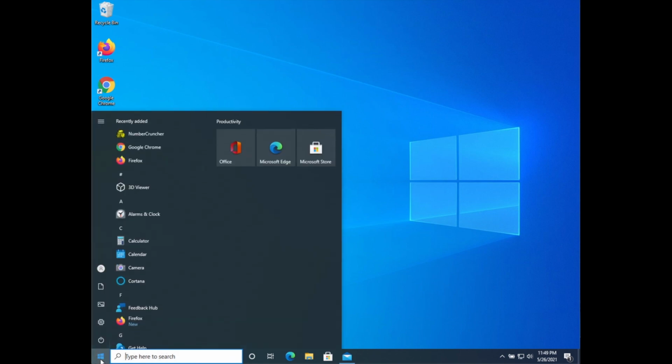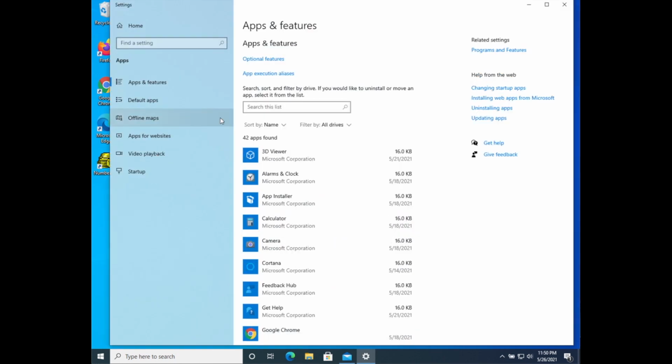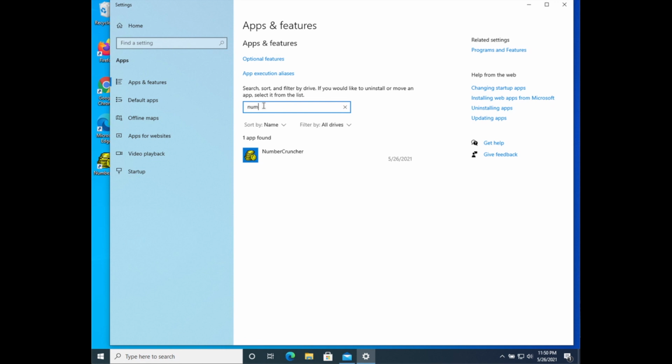I'm just going to go ahead and search for Add Remove Programs. I type in a couple of characters and there it comes: Add or remove programs from the system settings. I'm going to search this list and type in "num" for NumberCruncher. Click on that and say uninstall.